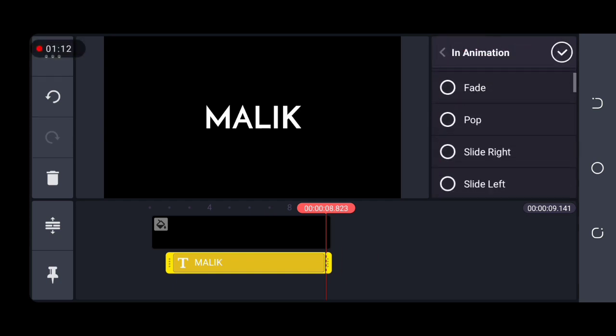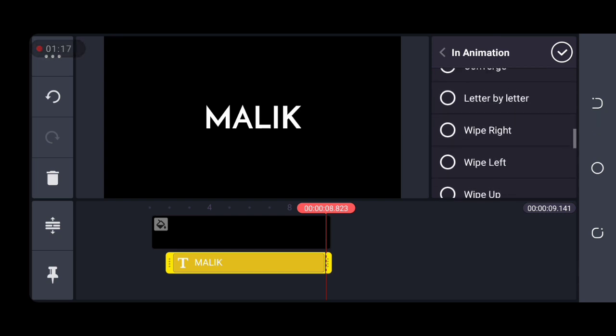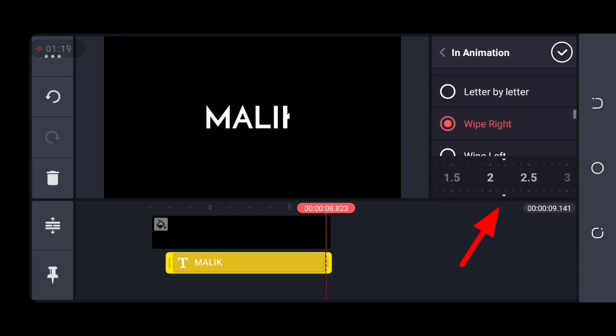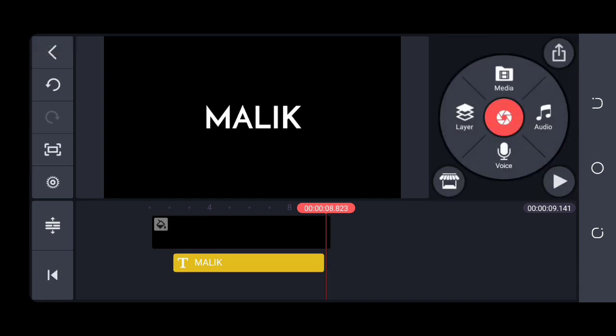Click in Animation and select Wipe Right Animation. Slow down the animation up to 3.